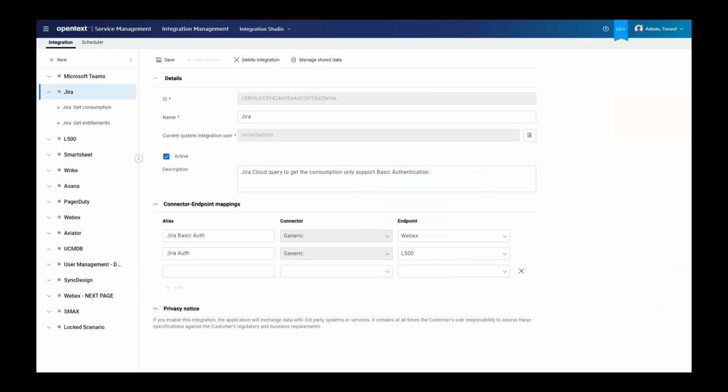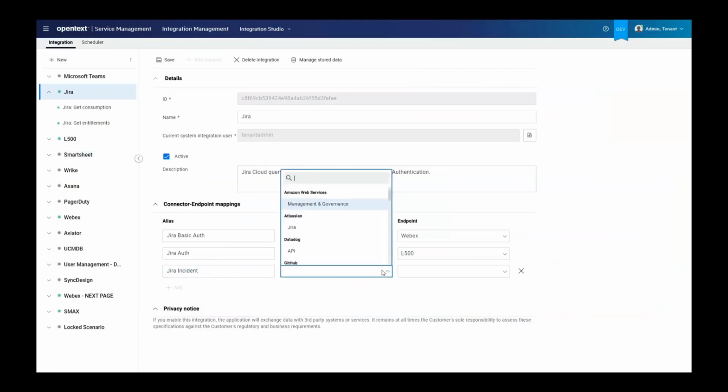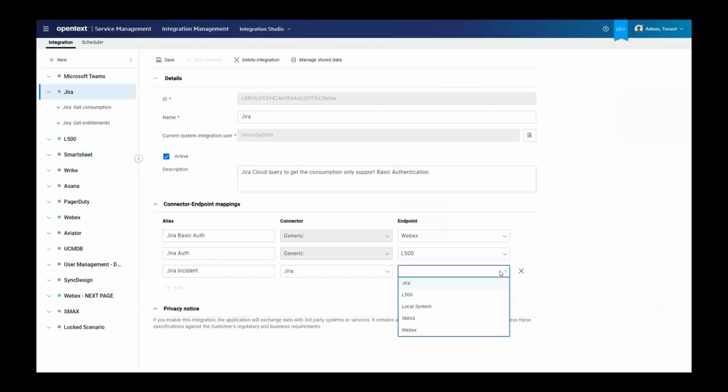The last thing we're going to review is how to add the new JIRA scenario for incident. We'll start by adding a new connector to our JIRA integration. We'll select our connector, which has to be JIRA. Then we will select our endpoint, named JIRA. We'll save.